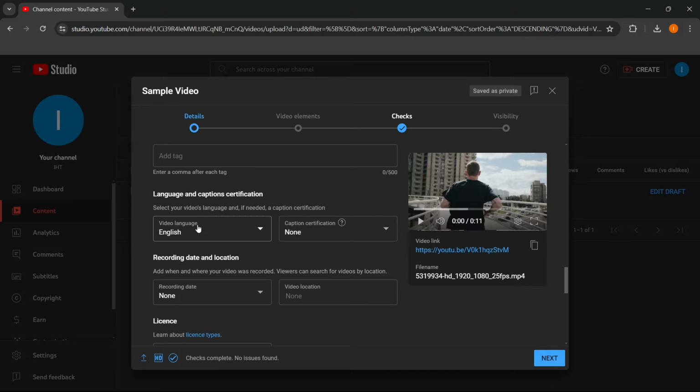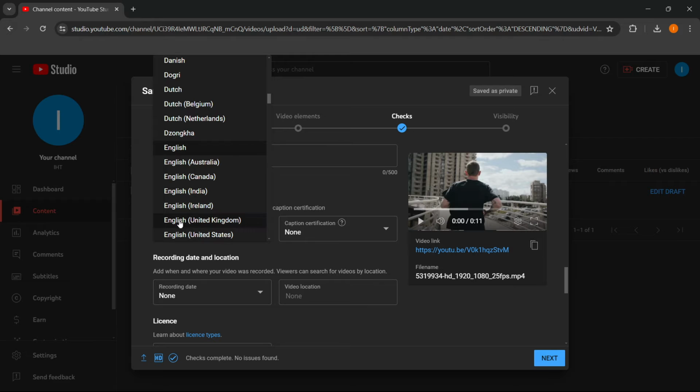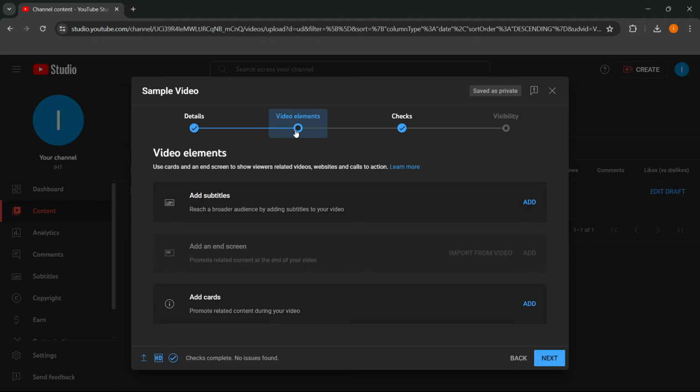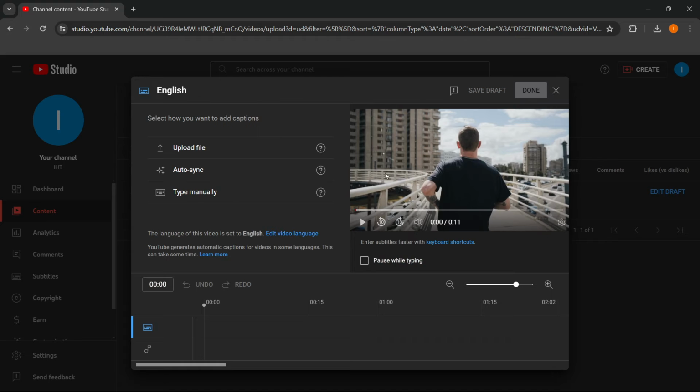You want to click on Video Language and select your video language. In my case, it's English, so I selected English, and then you want to click Next or go to Video Elements, and the first thing that pops up says Add Subtitles. Reach a broader audience by adding subtitles to your video. In here, you want to click Add, and then you have three options.